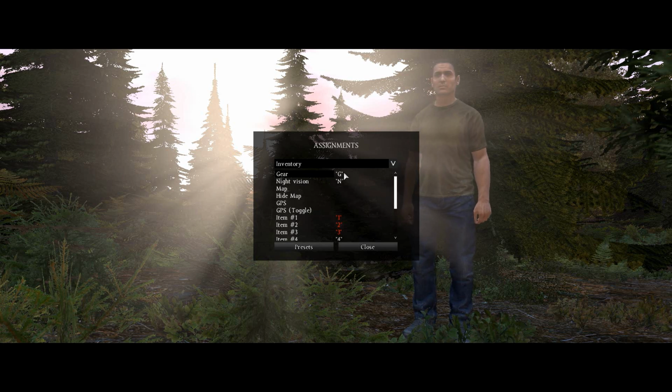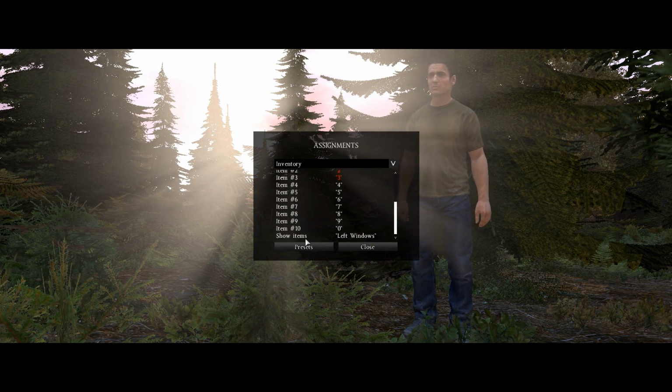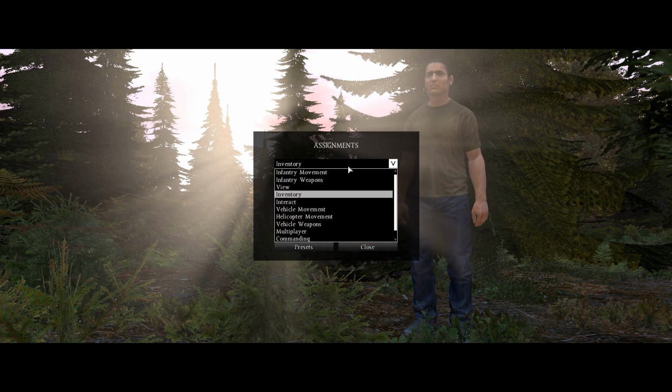Inventory, gear is G. I think by default it's tab, but I like G since I'm used to Arma 2. Items is still the same. I don't ever use the hotbar though, because it's not really too reliable for me, but it's still default. Show items, left windows. I think by default that's tilde key. I put it on left windows, because why not?